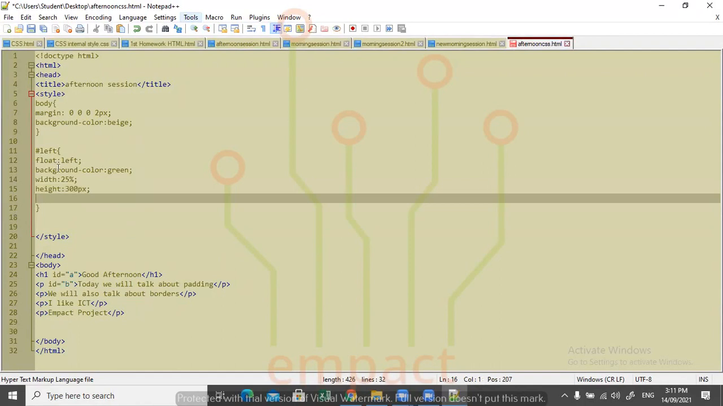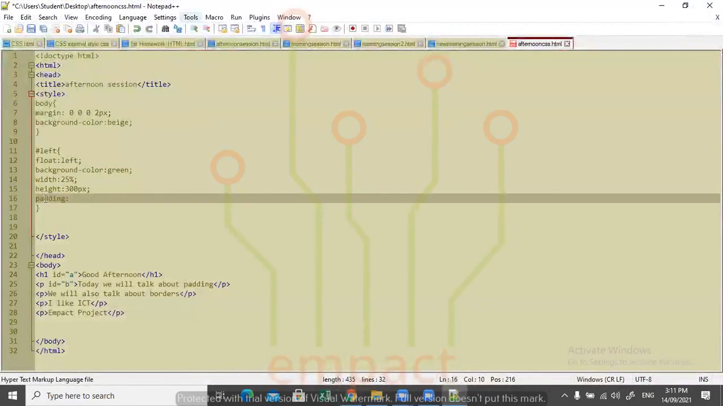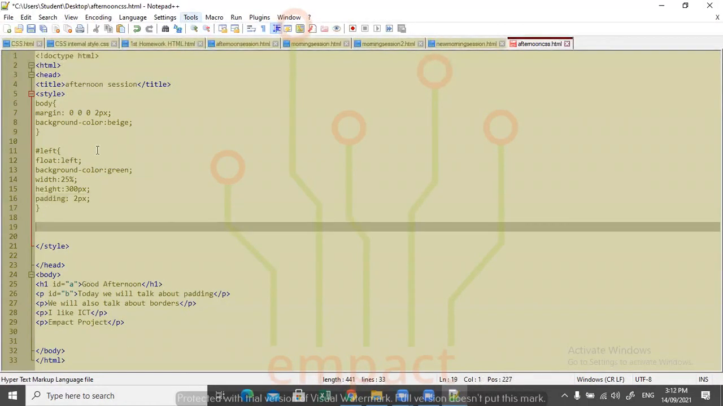Okay, we have float, background color, width, height, and we also have padding. I can add this later, but it's also better if we have padding. So for the padding, as you can see, only from the left side I can give it, or I can give it from all of the sides, it's up to me. I can give it all of them 2 pixel if I want from all of the sides. Okay, so this is for the left box.